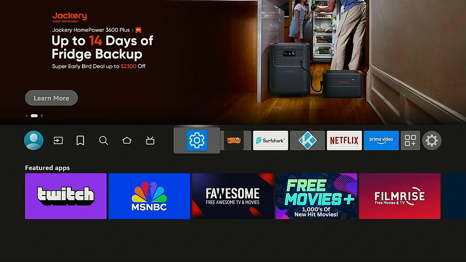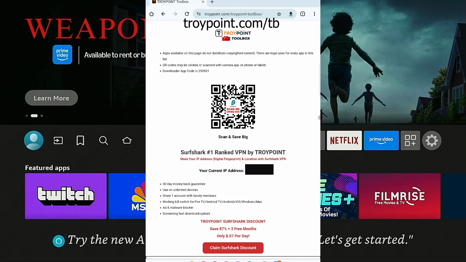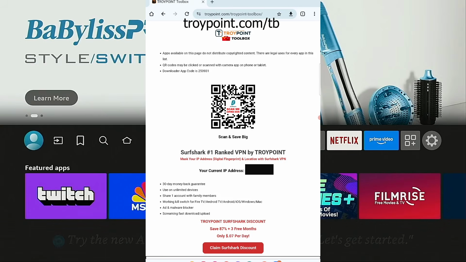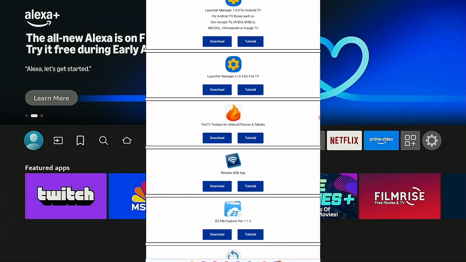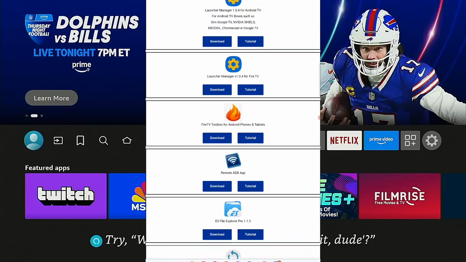Okay, over to my Android tablet. I'm going to open the Chrome browser, and just like we did earlier on my Windows PC, we're going to go to troypoint.com/TB. Again, link located in the video notes. I'm going to scroll down. We're looking for Fire TV Toolbox. Now again, you can do this on an Android phone or tablet. It doesn't matter which one. And a reminder, this phone or tablet must be connected to the same Wi-Fi network as the Fire TV you're dealing with.